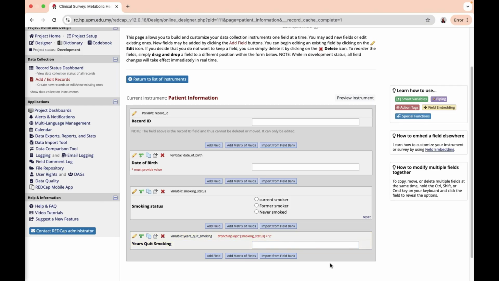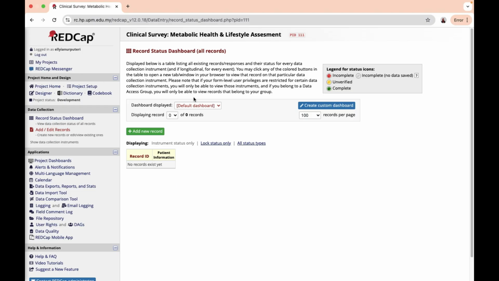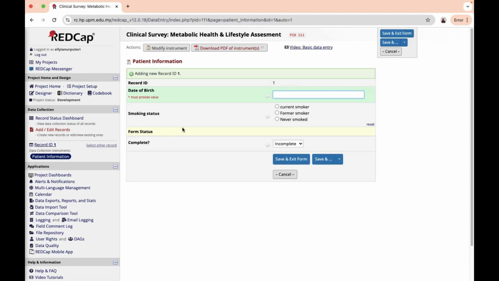Now let's preview how the branching logic works. The branching logic question does not appear if you click current smoker. But if you click former smoker, the question will appear after that.